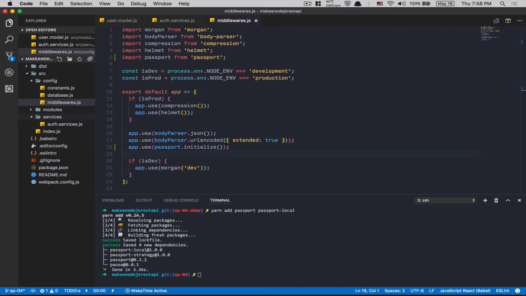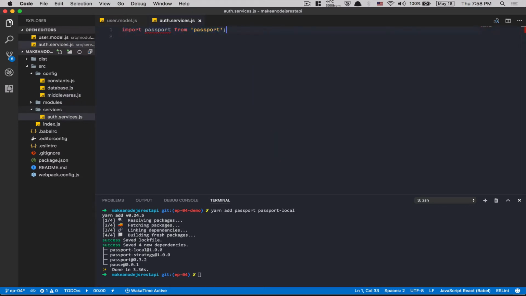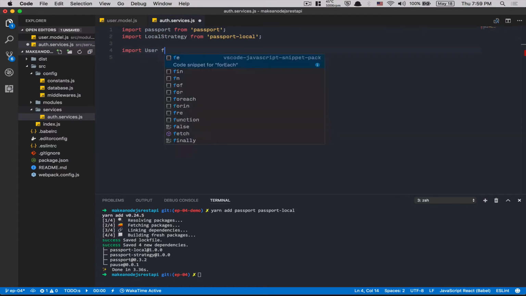Nothing more to do to initialize the application with Passport. After that, inside the service here, we're going to import the local strategy from passport-local. After that, I want to have access to my user model, so my user model coming in from the database.